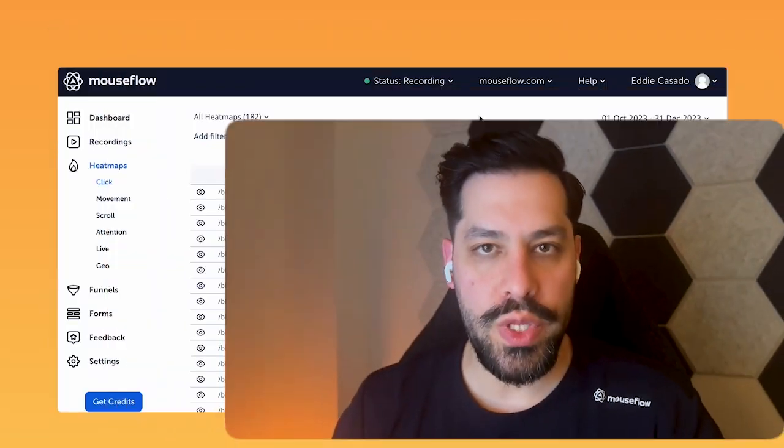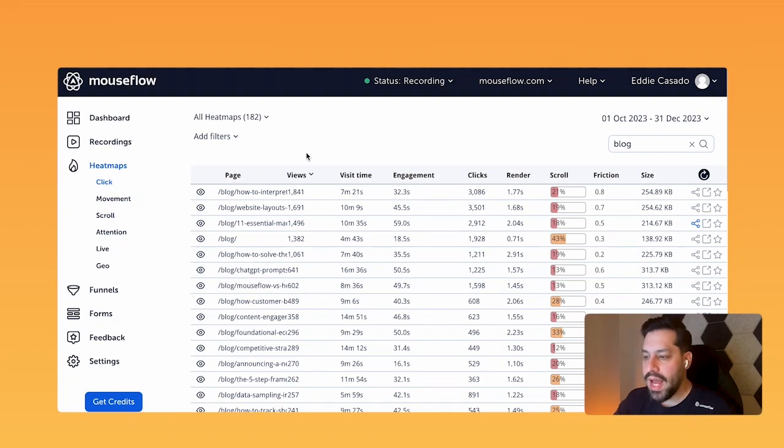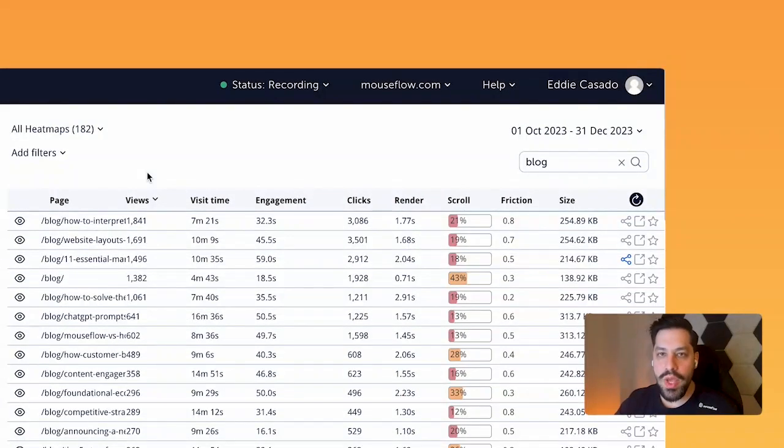Let's take a look at click heat maps in Mouseflow and the things you can do with it. On the heat map list, next to the name of the page, there's a little eye icon. Now that's the quickest way to get to a heat map in Mouseflow. So let's click on it.